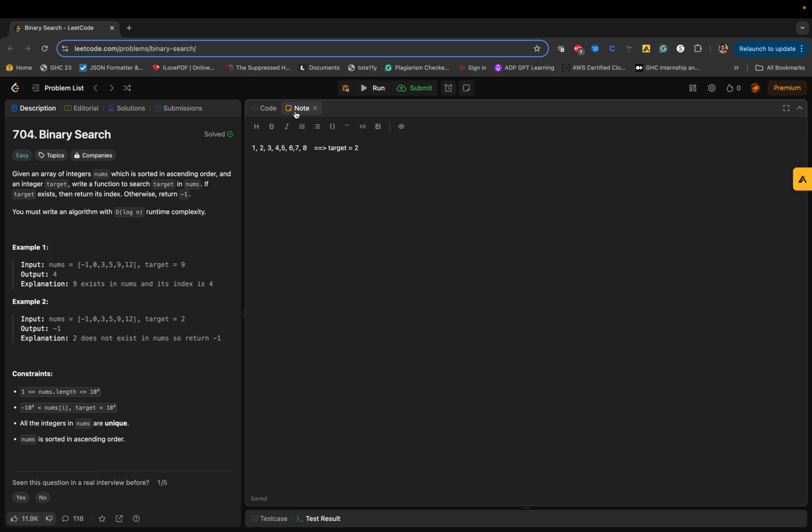Now before that, let's see how this algorithm works. Suppose you are given an array of numbers sorted in ascending order, say 1 2 3 4 5 6 7 8, and we need to search if the number 2 is present in this array of numbers. So what we do is we will have 3 pointers. One is a left pointer, a right pointer, and a mid pointer.